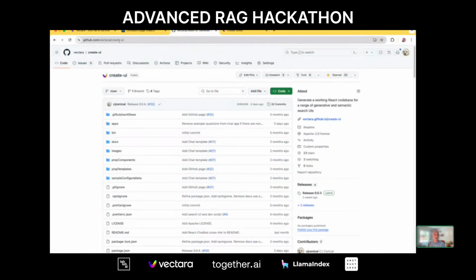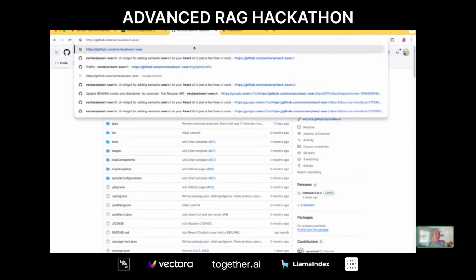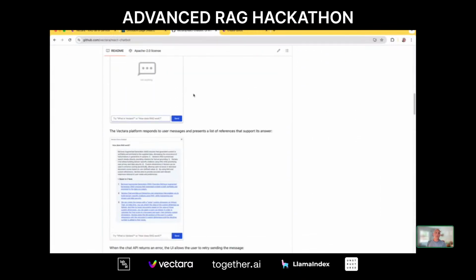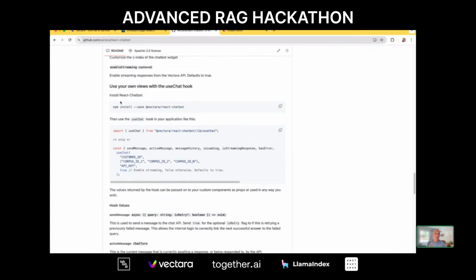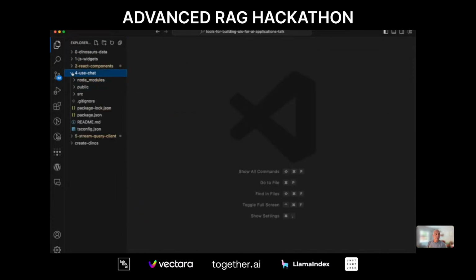In this case, we have what's called the use chat hook. So let's take a look at what that is. That's actually back in our React chatbot repo. And if you have installed this dependency, you have access to this use chat hook. And here's what it looks like here. You install React chatbot, you have access to it. Let's go back to our React chat code base and try this out. Let's see. So here is that code base. Actually, here's a new code base. Let's just do that. Whole new code base.